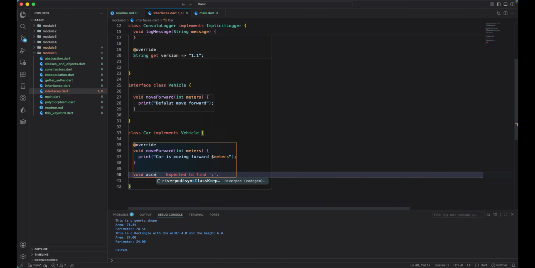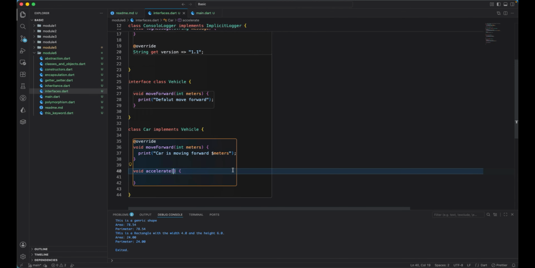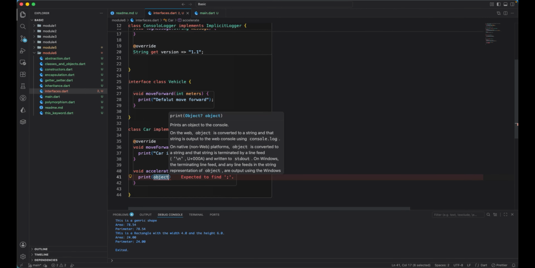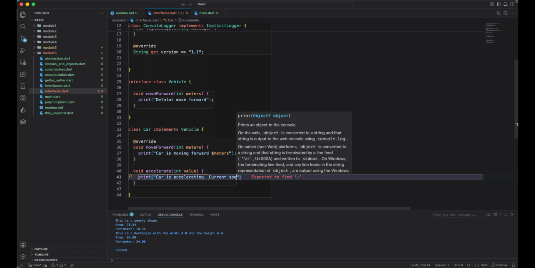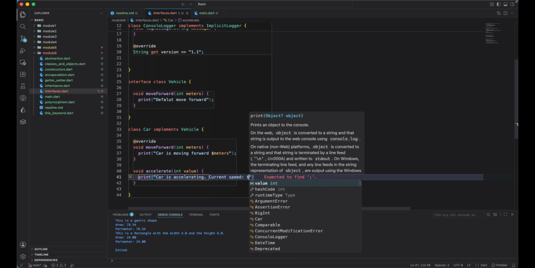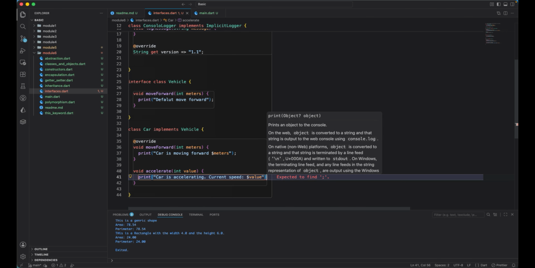Also I can have my own methods here. Let's say void accelerate, and with that accelerate I'm going to take an int value, and I'm going to print it here. Let's print the car is accelerating, and then the current speed, and then define the value that we are passing.